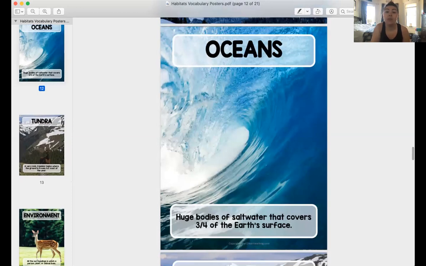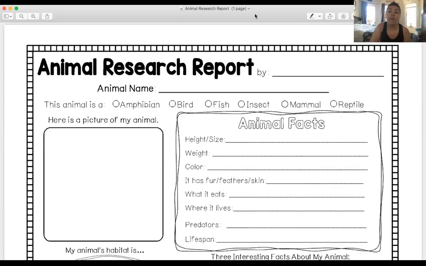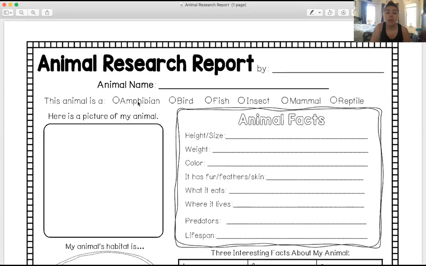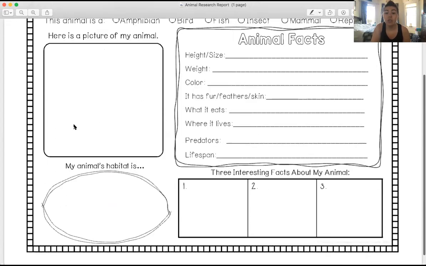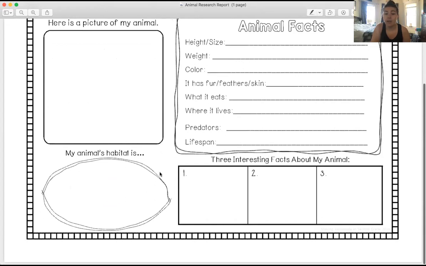So now what I'm going to do is show you where on your poster this is going to be found. And then I'm also going to show you where you can find this on PebbleGo. So let me share our animal report now. You started your animal report last week, most of you. You did the classification, you probably wrote in your animal name and your name, and you drew the picture of your animal. So today, what you're going to do is fill in this animal habitat.